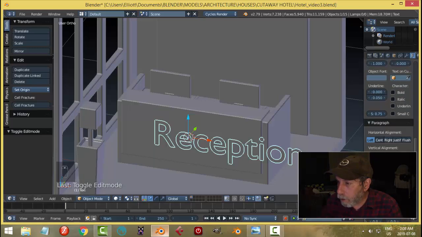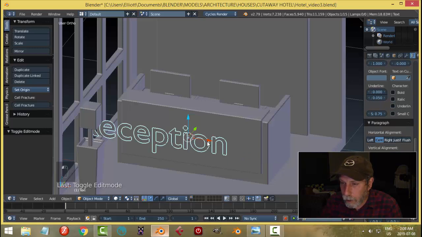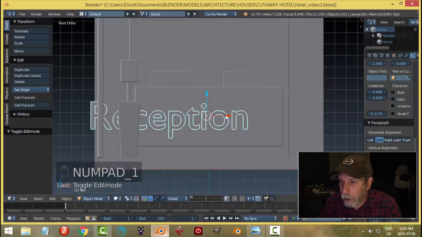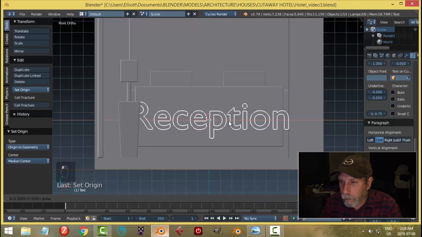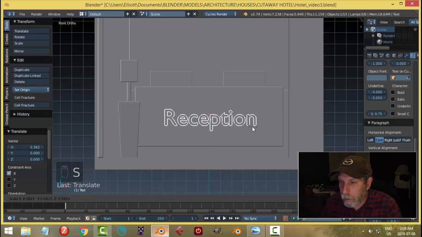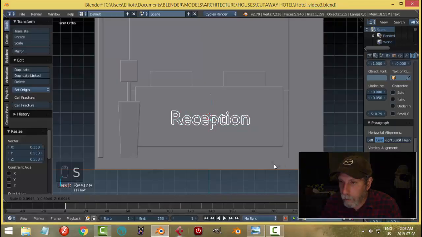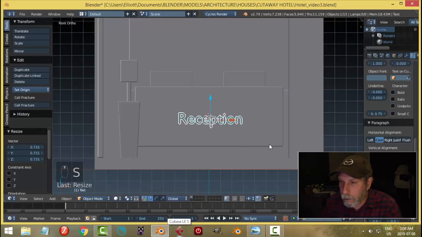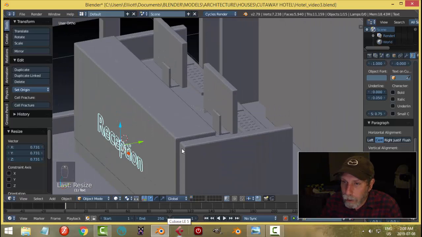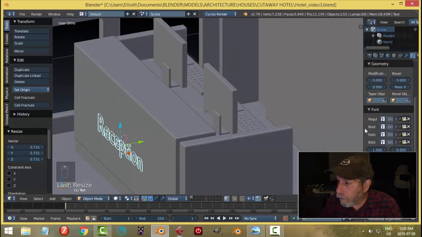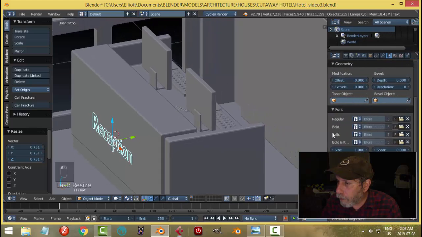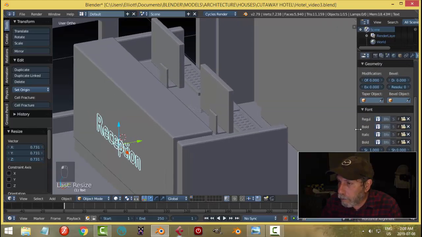I want to choose horizontal alignment center, and origin of geometry again. And there we go. Let's scale it in. How big is it? It's pretty small. I'm just going to use that font right there. That's my default font. B font, apparently.